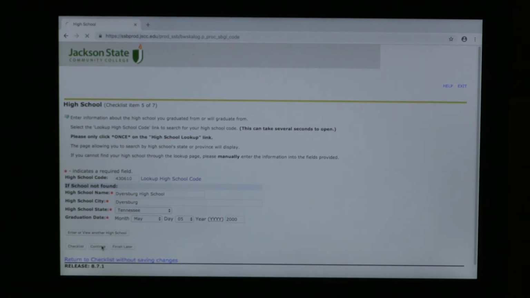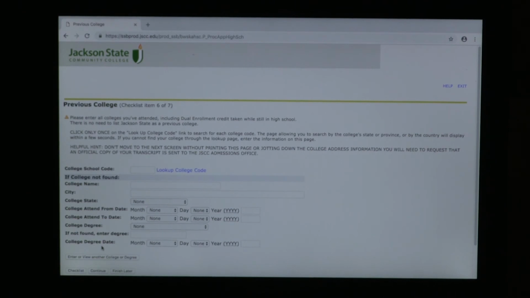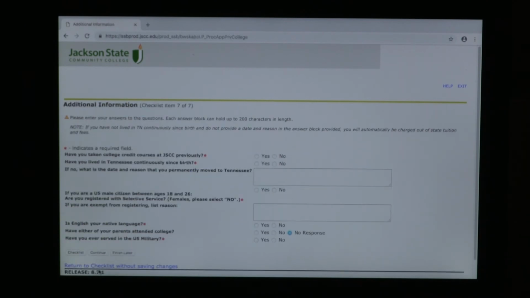The next block is going to be for previous colleges. If you didn't attend any previous colleges, you can just leave this blank and hit continue. Next is the additional information block. Have you taken any college courses at Jackson State? We'll say no. If you lived in Tennessee continuously, yes.